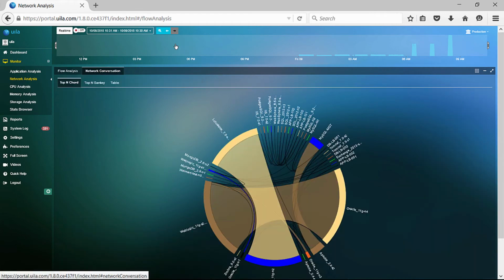Lastly, if you want to see who is talking to who, you can select the Network Conversation tab, and it will display which servers are talking to others and the amount of traffic that is being sent back and forth.